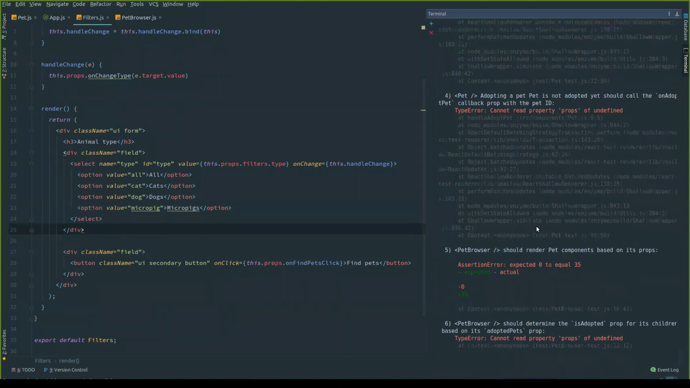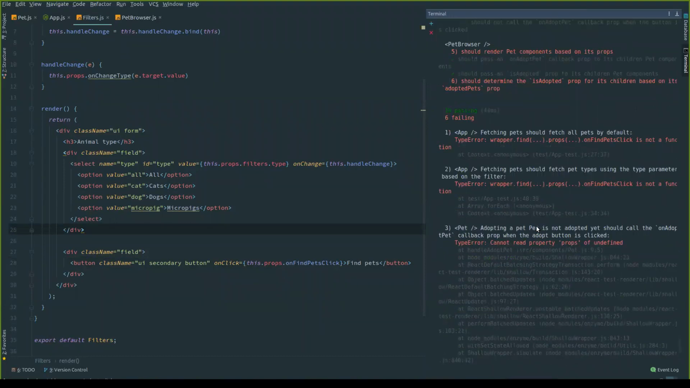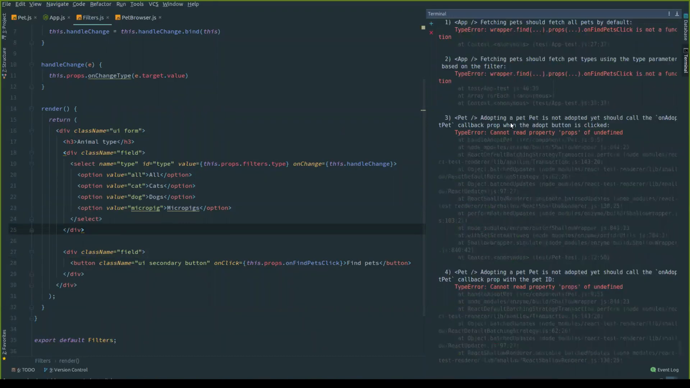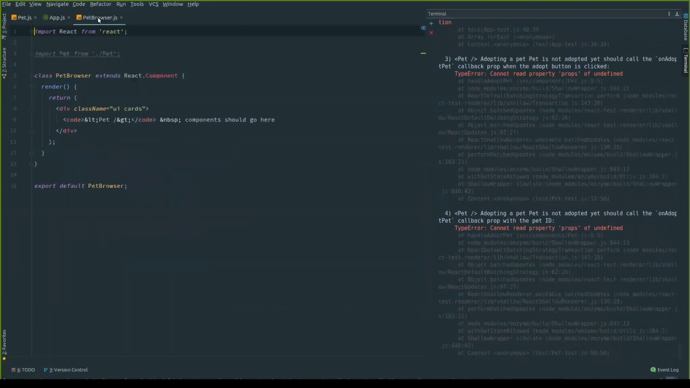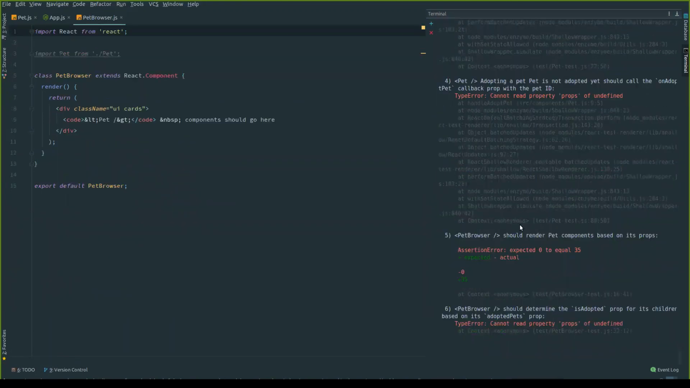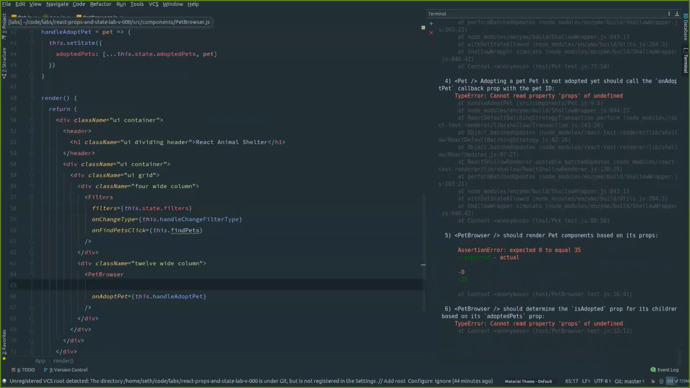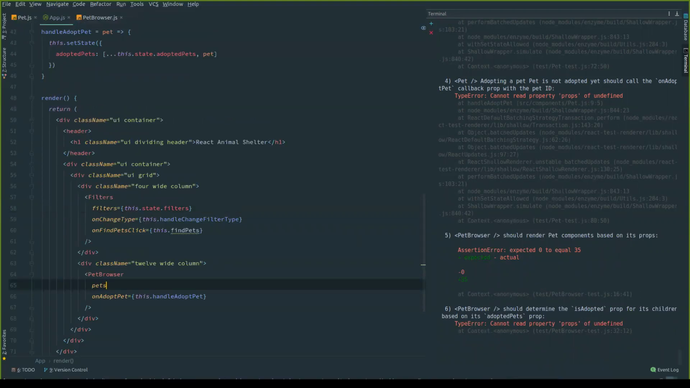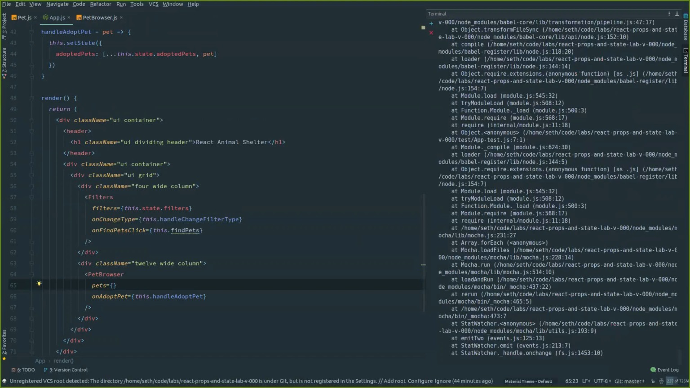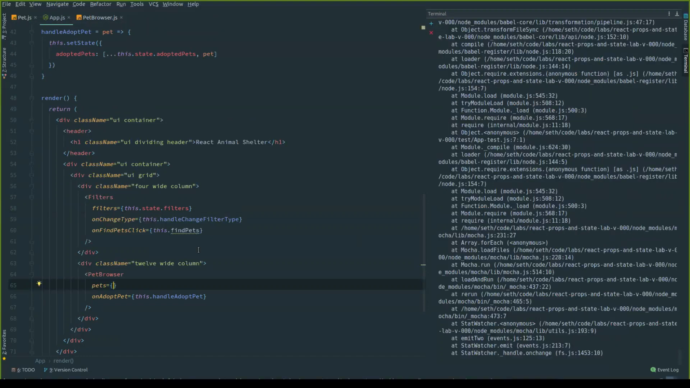Okay. So there's nothing left in filters from what I see. So let's close filters. Let's look at the pet browser. All right, 2 errors over here. Should render the pet components based on its props. Okay, so props. So we need pets, it looks like. What does the README say? Go back to the README. I always skip the README. Should have a pets prop. Yep, pets. This is an array of pets the component uses. All right, array of pets.